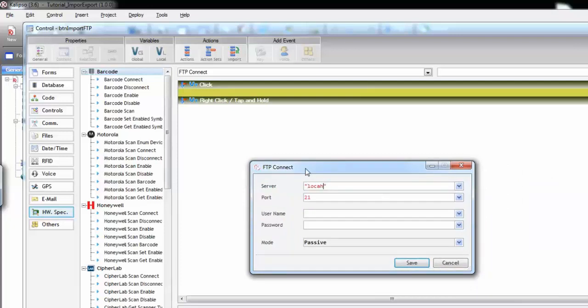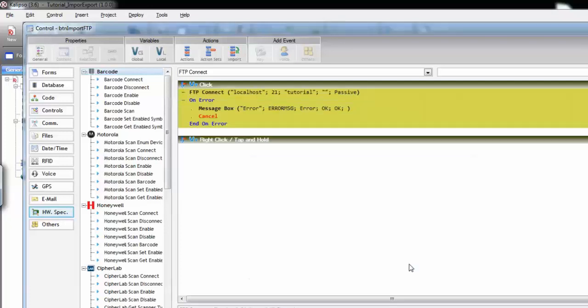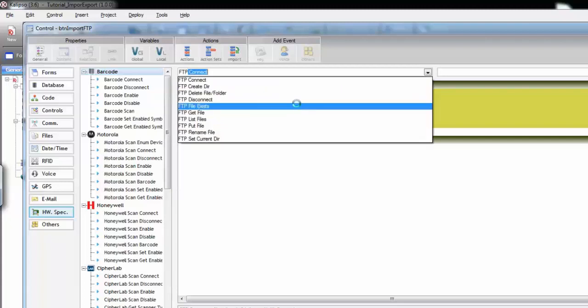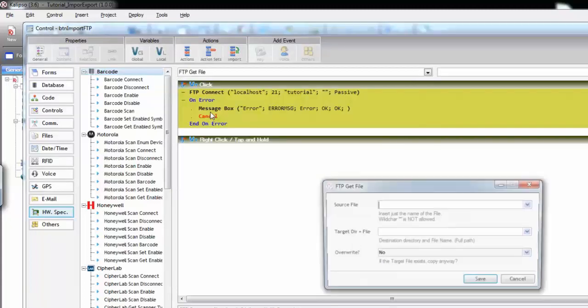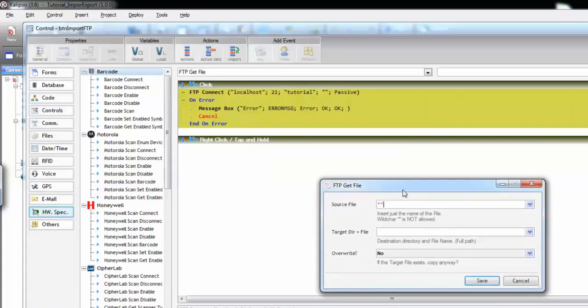This is a string, don't forget. And my username is tutorial. There's no password. Now, after connecting, and I'm going to use the root folder, I just need to FTP get file. The file we want is obviously products.txt, and we want to save it in P folder.